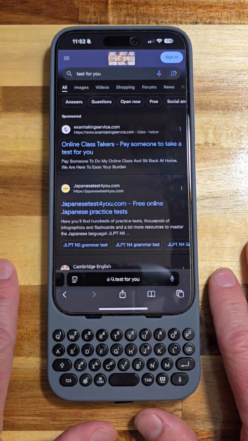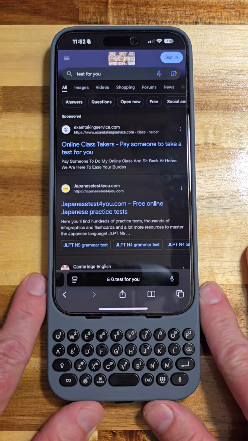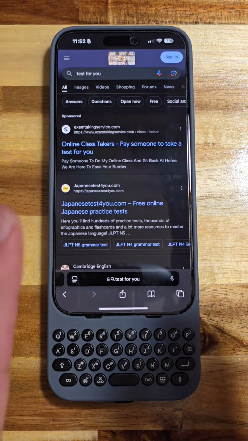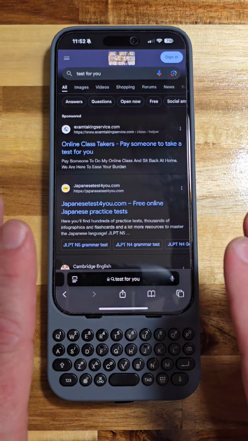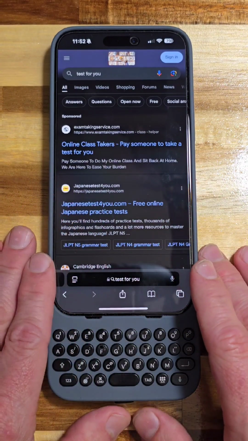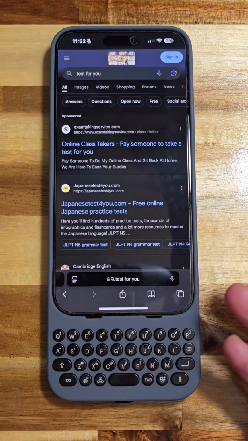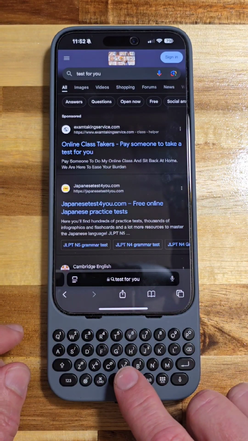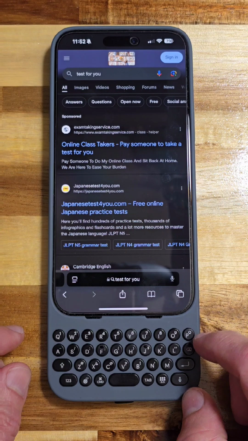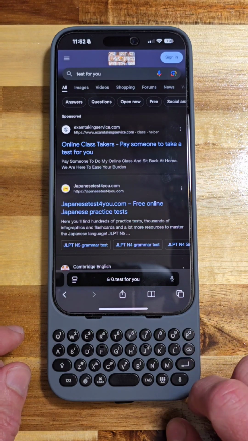So that's it. I'll make a separate general impressions video of the keyboard itself, but I just wanted to get these tips out there because I could see how it could become very frustrating for a user of the keyboard and cause some people to stop using it entirely, especially when you can't predict what the spacebar would do or what the enter key would do.